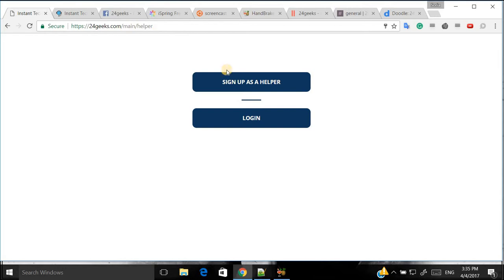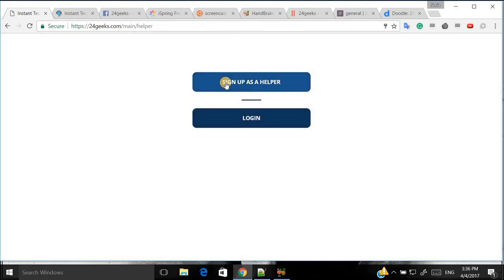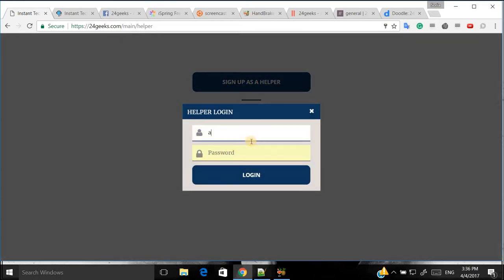You come to this URL, click on sign up as a helper, fill this form, and then you're registered. That's it. But it needs to be approved from our side. When you're done with this, do let us know via the email you received this job offer. And then when you log in, you can log in like this.